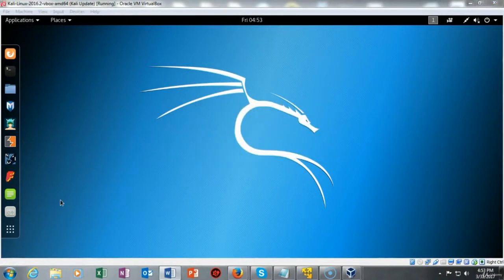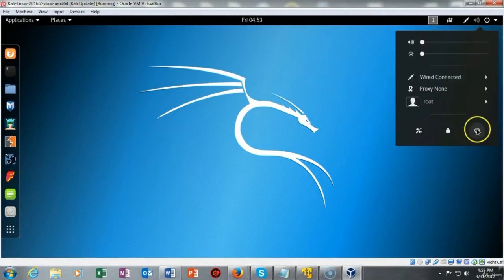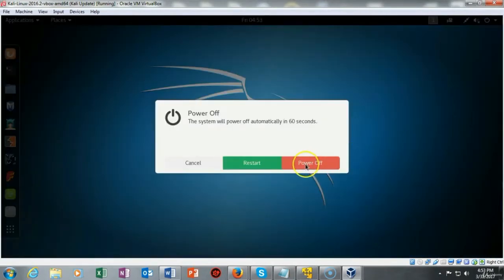We're now going to shut down Cali, and we're going to see how we go about restoring to a snapshot. So go ahead and gracefully shut down your machine. Go over to the power button, and this time just select power off.